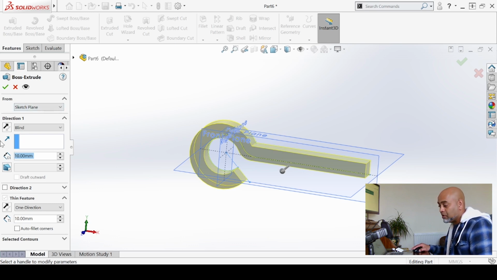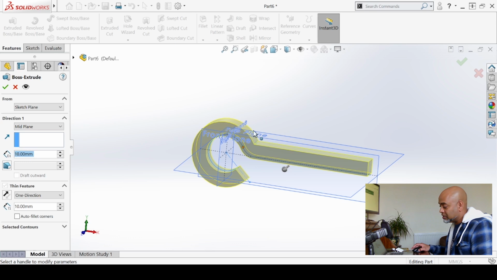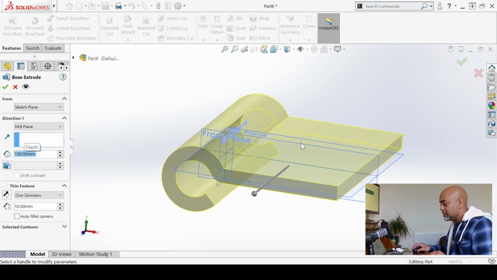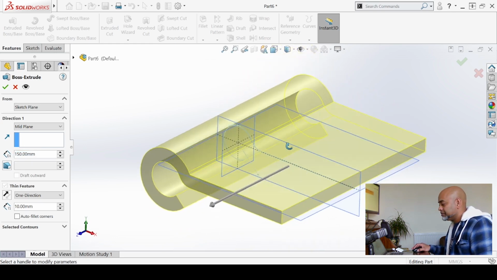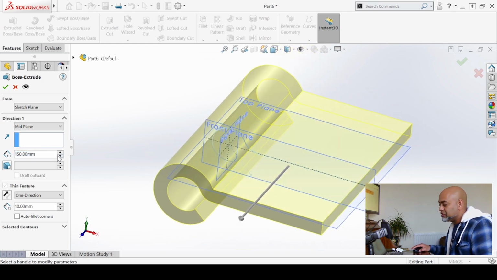So the first part is very familiar. We have the initial condition here that says from sketch plane. I'm going to go and say that's correct. Direction 1, my favorite, is the mid plane, and this 10 is the thickness, this extent right here. So I want that thickness to be probably 150. Yeah, we'll see. I can come back and change that.